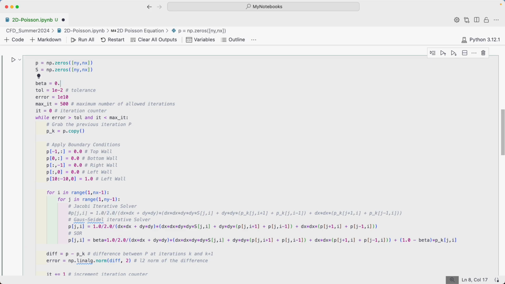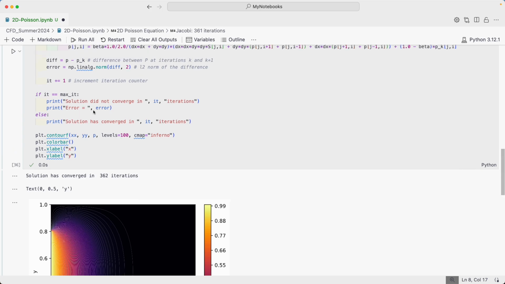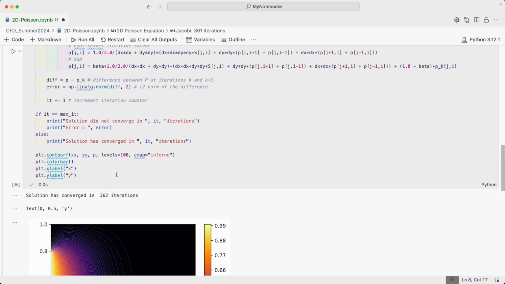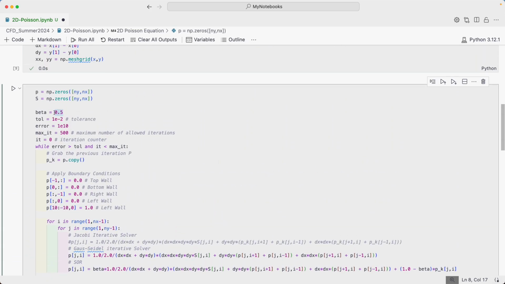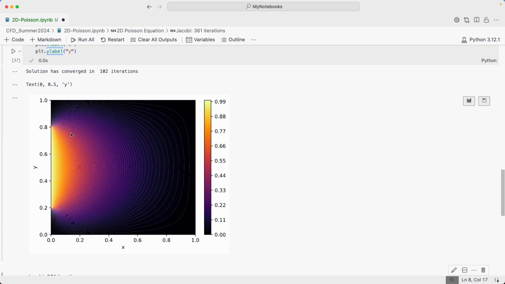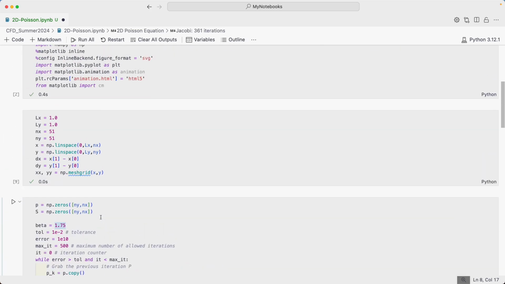And if beta is less than 1, then it's probably going to diverge too, or converge. So when beta is less than 1, it's called under relaxation. Under relaxation has higher stability, but lower convergence rate. That's why you're requiring many more iterations compared to Gauss-Seidel. But we're not really interested in under relaxation here. Let's keep it at 1.75. So now, because of good convergence, I can reduce my tolerance. Let's go to 1 to the minus 5.